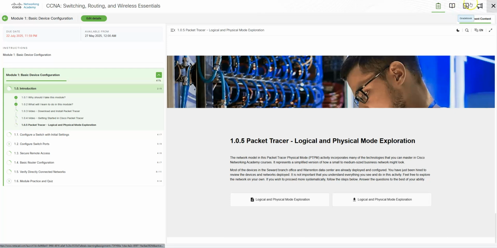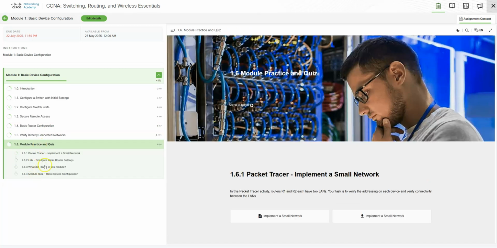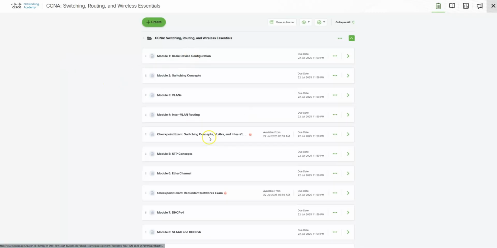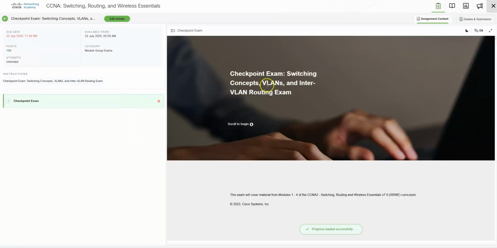All right, and then obviously once you're completed with all of those sections, you will come down here. We also have practice quizzes, and then sometimes we also will include checkpoint exams. So you will see this right here is a checkpoint exam. You will click on that, go straight to it, and it will bring you straight to your checkpoint exam.